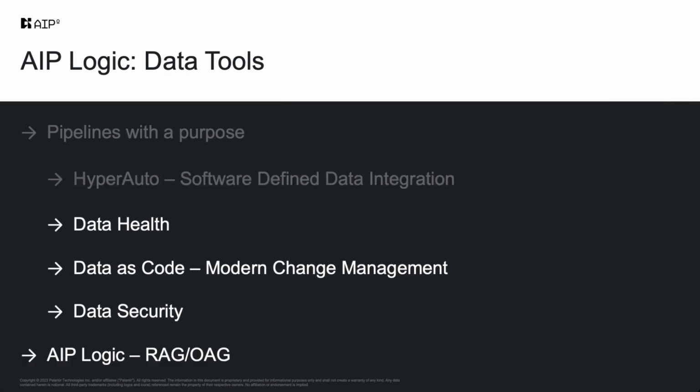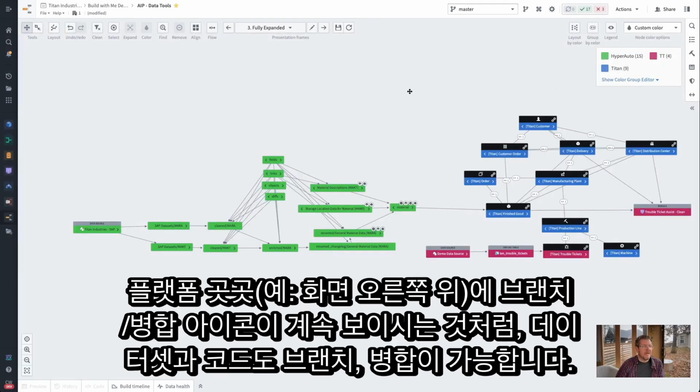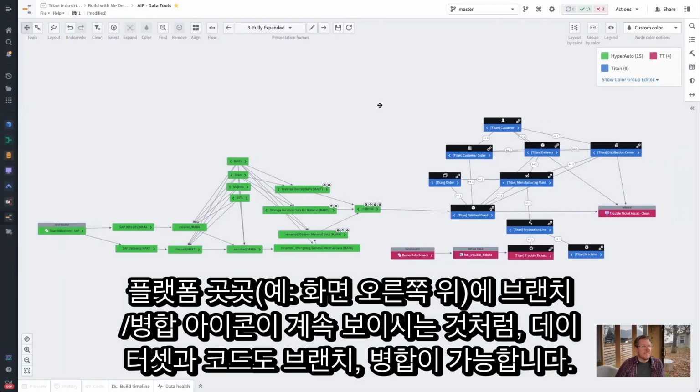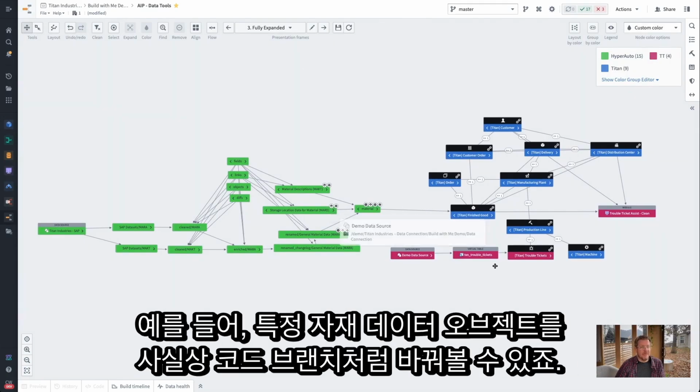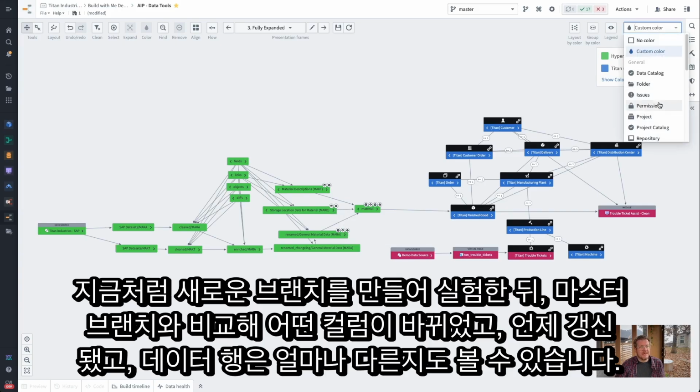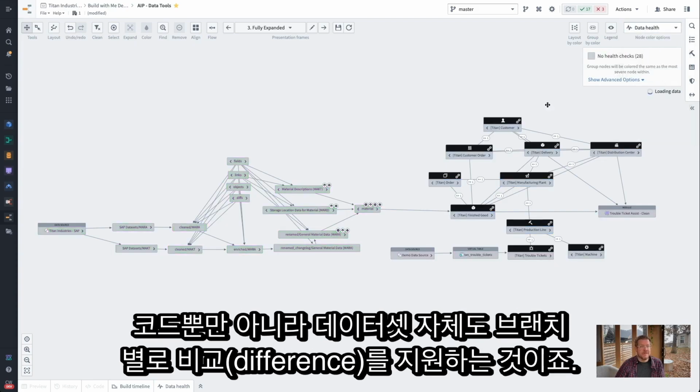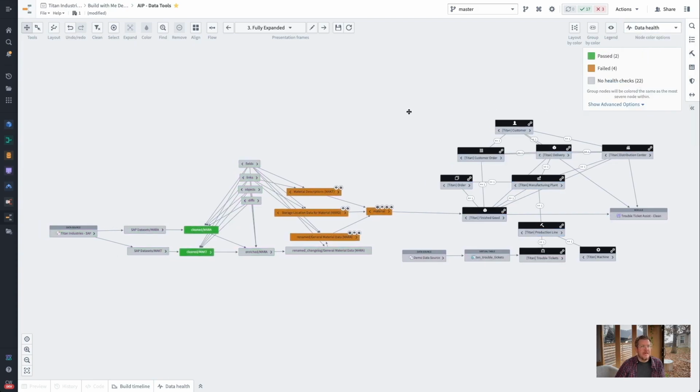Next up, data health. All right. So back to our lineage tool here. This is great because there's a lot of different perspectives here. We're just kind of mapping out and showing what different components are. But this dropdown gives me a lot of different things around permissioning, projects, repositories, all sorts of stuff I can go look at here. But we're going to click on data health just to give you this purview here.